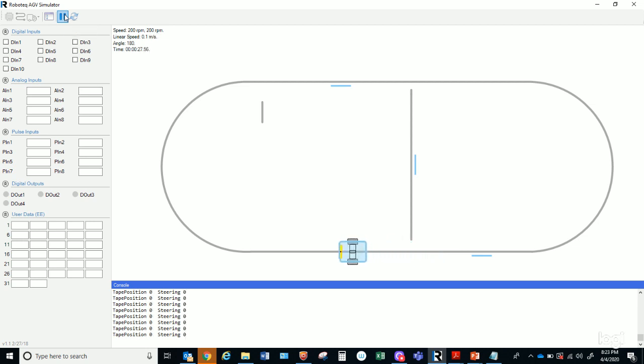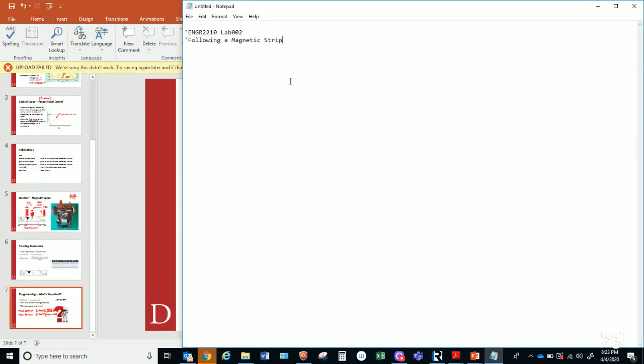For the purpose of this lab, we're doing nothing with marker strips. We are only using navigation strips in this lab. The next lab will use some marker strips so that you guys can do some different things with them. All right, so we need to get into the code now. So there's my program comments. It's ENGR2210. You probably put your name in here too. That'd be a good place to put your name.